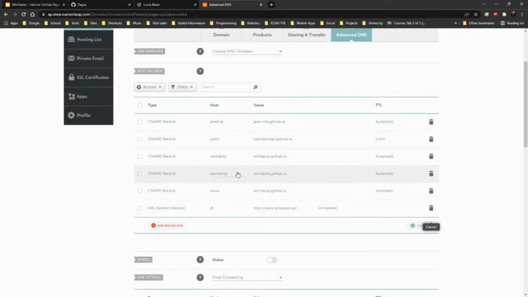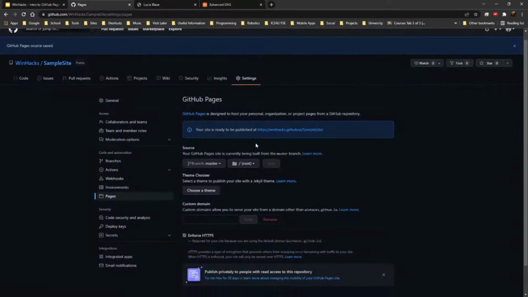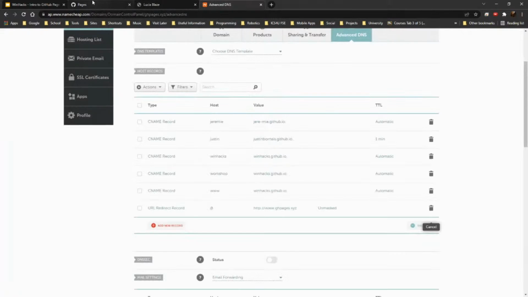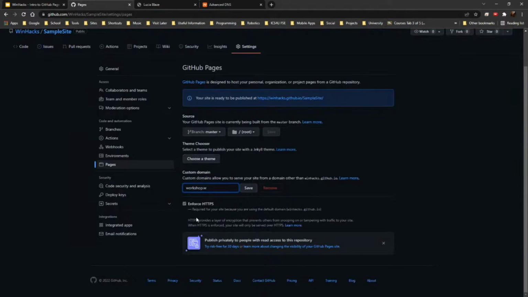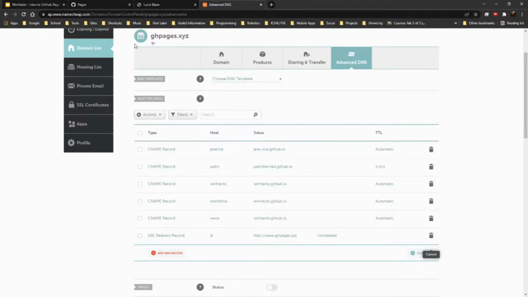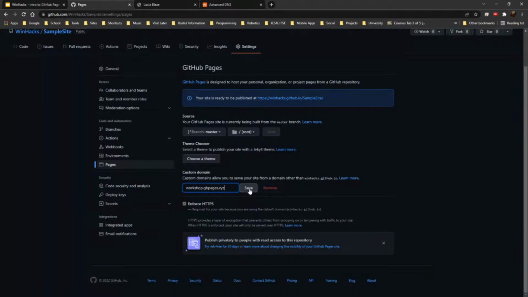But now that we have our domain ready to go, it's time to go into GitHub Pages, custom domain. We're going to go and make it workshop. I believe that's what it was. It was workshop.ghpages.xyz. I want to make sure that I actually spelled that right. My actual domain, ghpages.xyz. Alrighty. Then you can hit save.